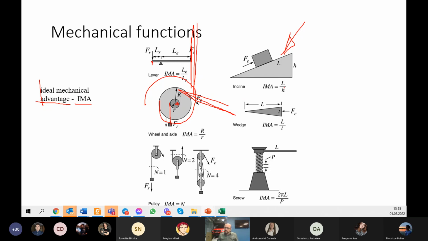So this is how we can do a mechanical operation, and those are the formulas for every particular system that we can use. Okay, so let's go further. So in mechanics we do some converting, changing or adapting.